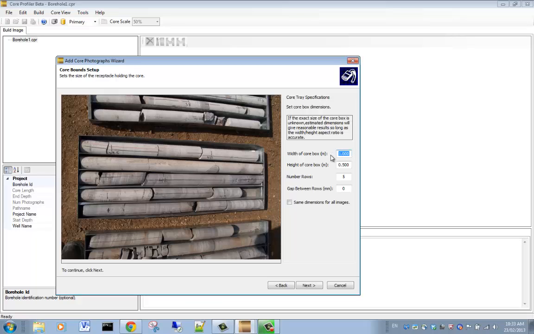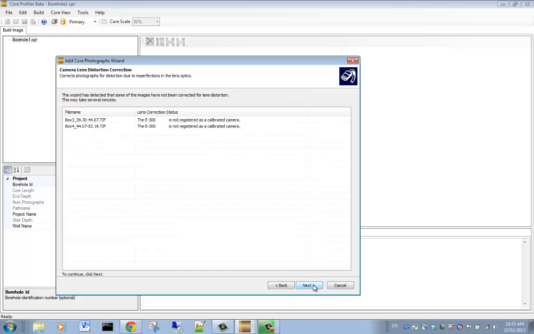The size of this tray is about 98 centimeters, so I'll put in 0.98, and the height is 37 centimeters, so I'll put in 0.37 as it's measured in meters. If you're importing multiple core trays and they're the same size, clicking this box will apply these dimensions to every tray, and just click Next to proceed.